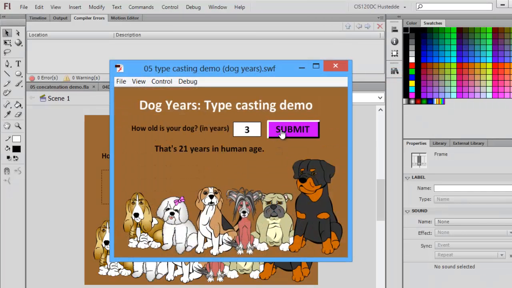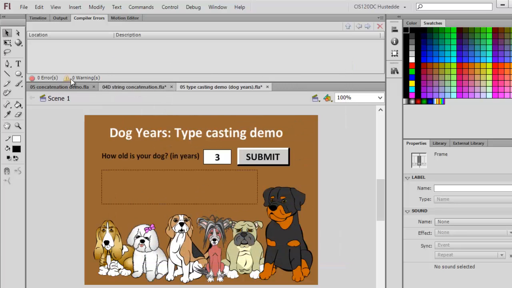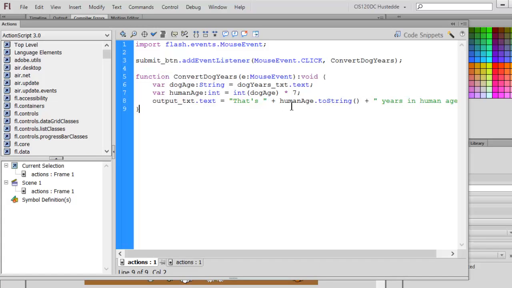And while it worked fine without the .toString method, that really is a proper way to do this and required in many other languages. Like I said, Flash lets you get away with some things that you wouldn't get away with in other languages. So that's a brief introduction to casting data types.